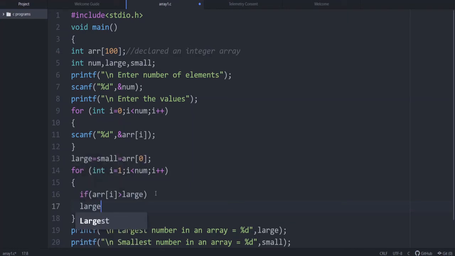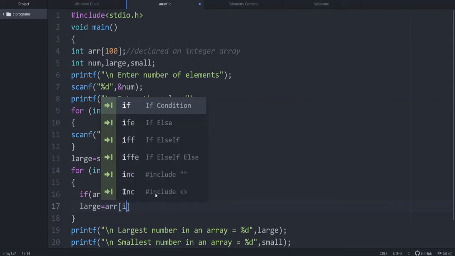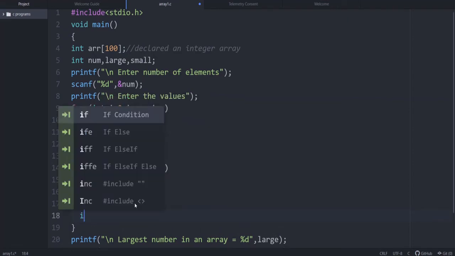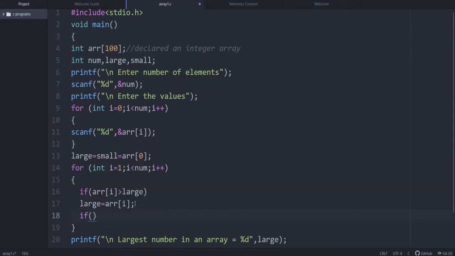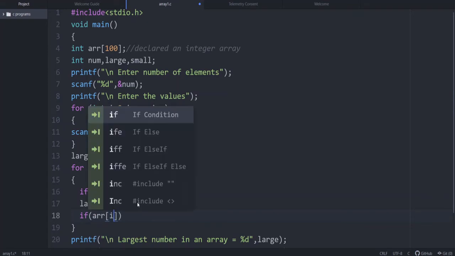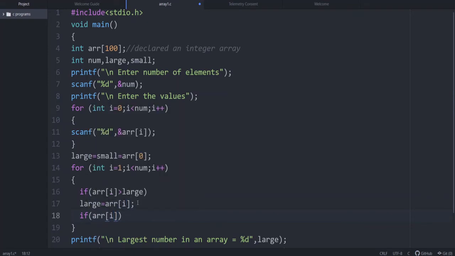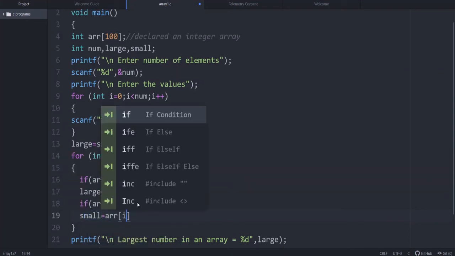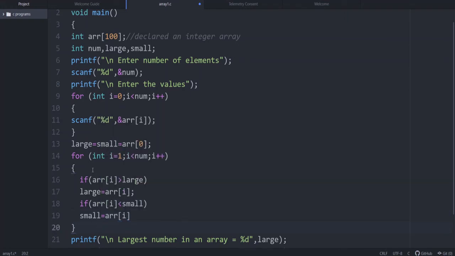Large should be overwritten. Like, overwrite that variable large with the new value, say arr of i. Okay, and the second case has nothing to do with the first condition. So we are again writing if arr of i less than small, if that is the condition, small equals arr of i. So when this loop is complete, the largest and smallest value will be updated.